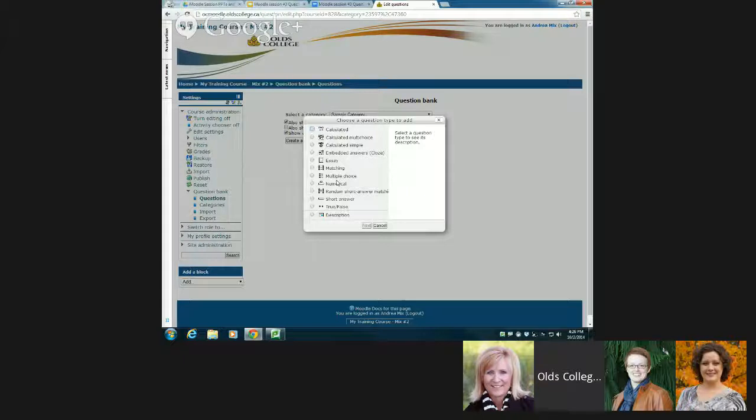Matching, multiple choice, numerical are just like they sound. Numerical, that would be similar to a calculated, but every student would do the same mathematical problem. It just gives them the option to type numbers in, that's all. And short answer and true and false, those would be the top ones that we see.